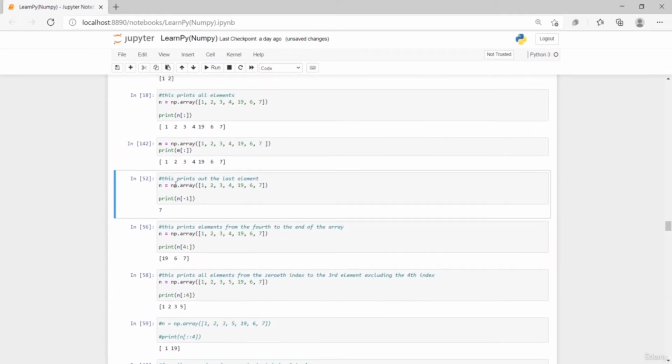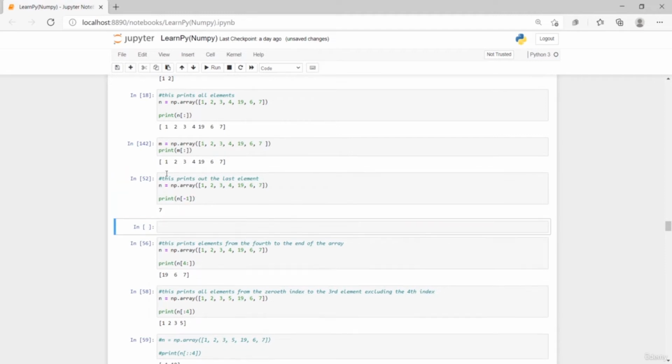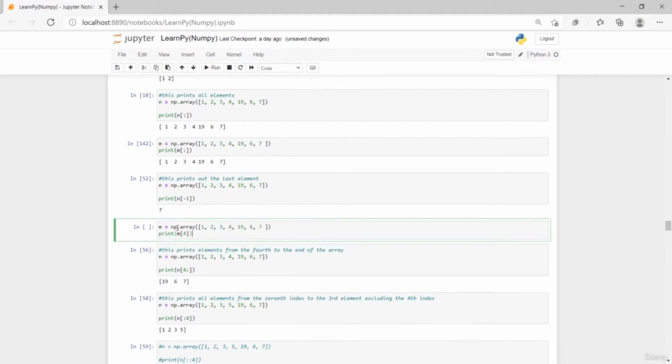So this prints out the last element. It's kind of like the pop function, I think. To print 7, the last element, you just print -1, so you can see we have 7. So let's try that with our m. Let's just bring -1.